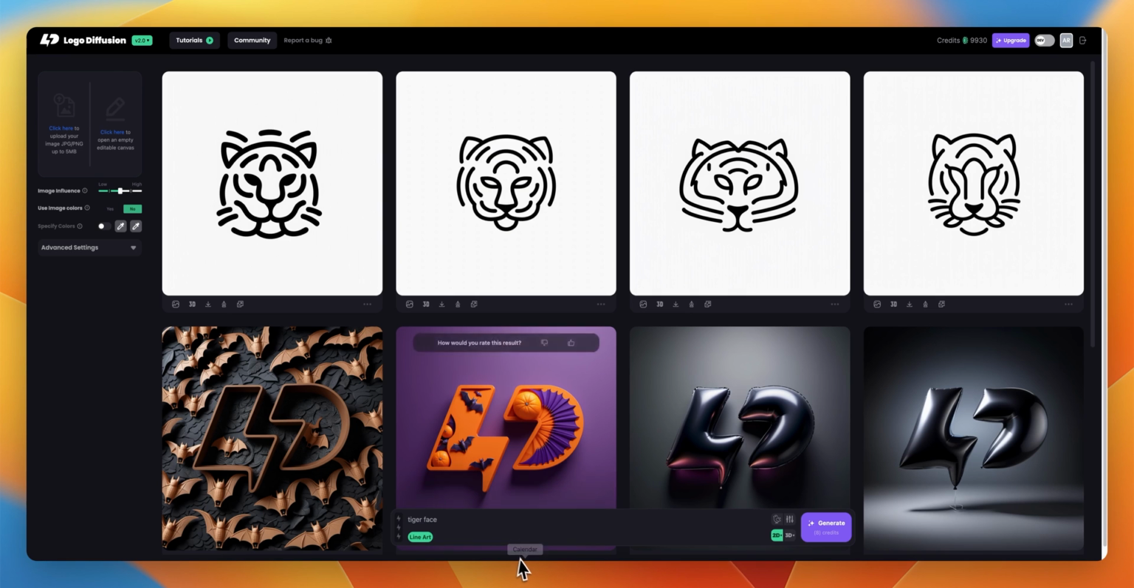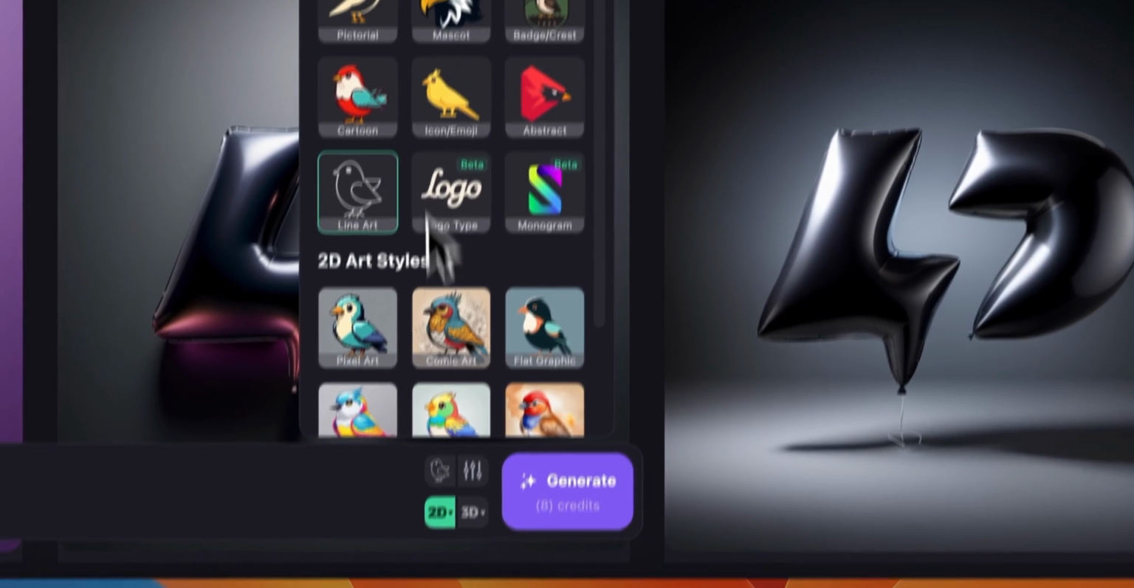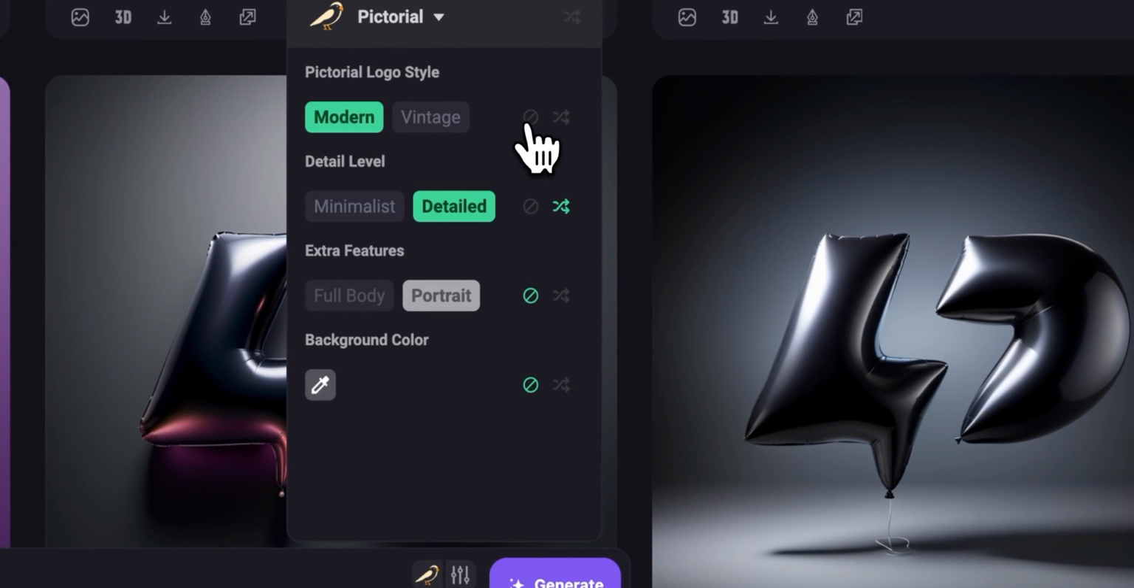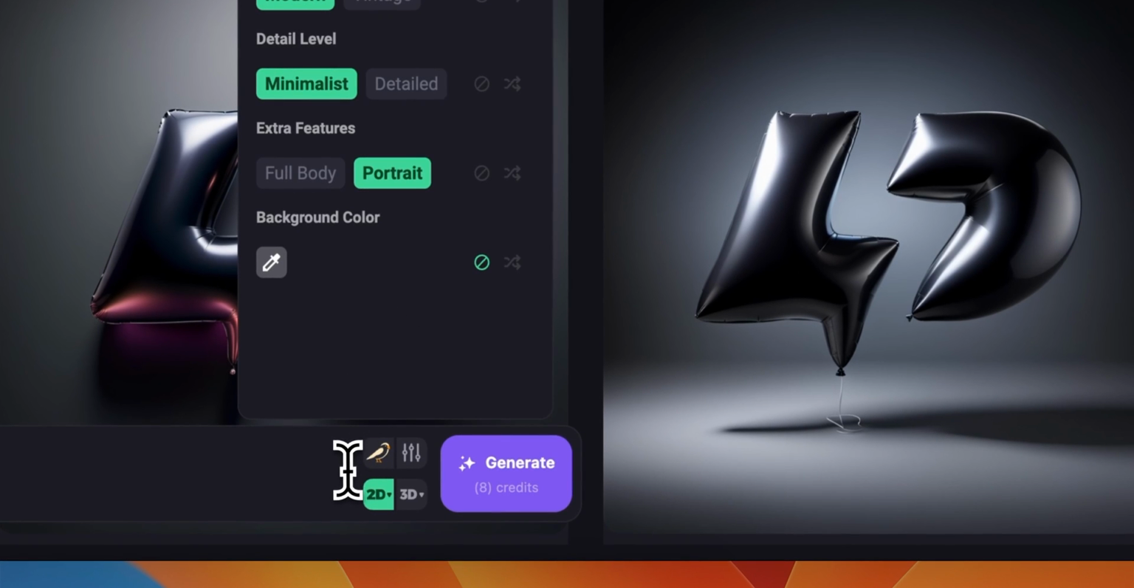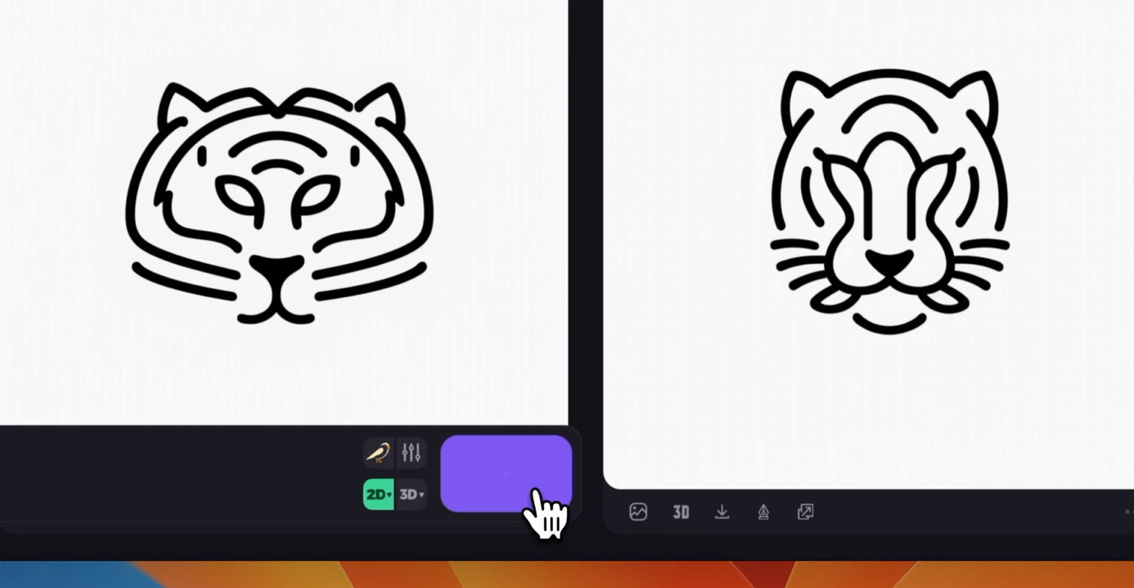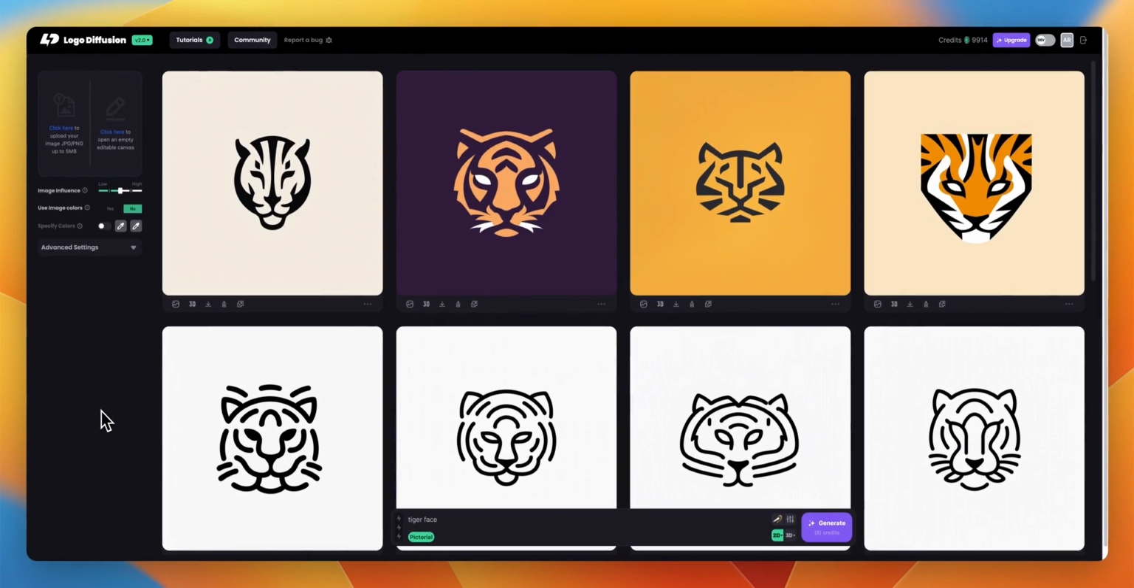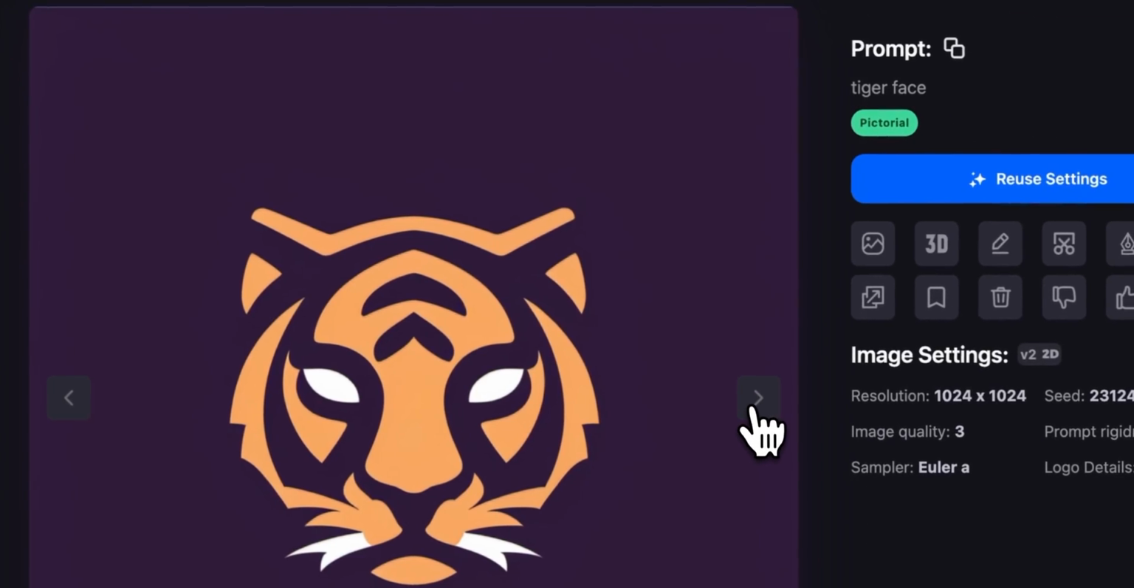Now we can try the same prompt with different styles. So let's say you wanna try with a pictorial style. You can see you're gonna get the pictorial options here. So let's say we want a modern, minimalist, and this extra feature is if you're doing a character, a person, or an animal. So portrait if you want to focus on the head, and full body if you wanna get a full body. It's pretty self-explanatory, so I'm just gonna keep it on portrait. And for background color, I'm not gonna specify it, so we're gonna get random results, and let's click generate. And these are the results we got with pictorial.